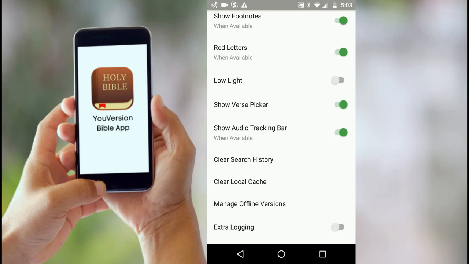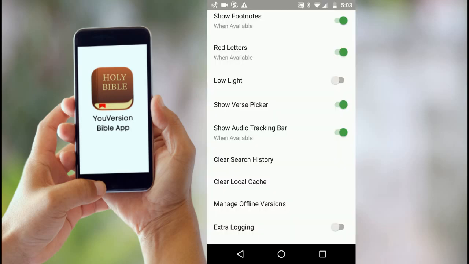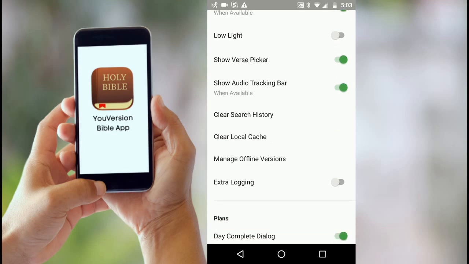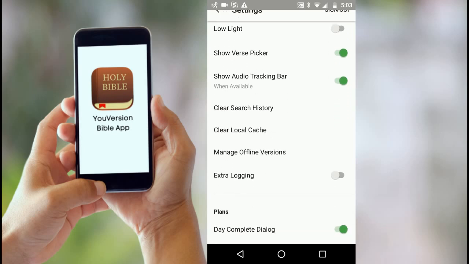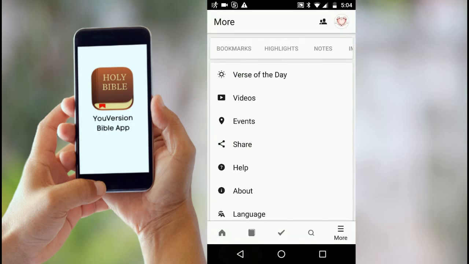Low light. When it's detected, it will switch the background to black and have the text be white. So that's pretty cool. It's supposed to be easier on the eyes if you're reading it at night. Show the verse picker, show audio tracking bar, and that's pretty much it. I'm going to go ahead and go back.